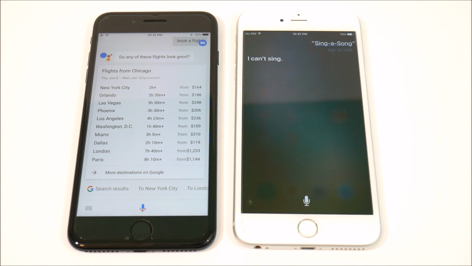Some popular flight destinations from Chicago include New York City and London. So you can see it will give you destinations for your flight if you're wondering where should I go fly, or you need some travel ideas. Also, it will give you prices lined up right here. So that's a cool thing you might not have known that Google Assistant can do.